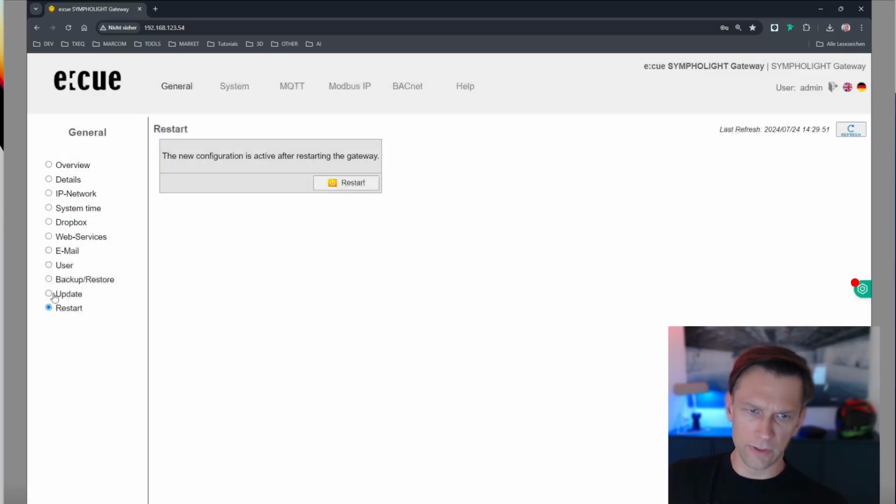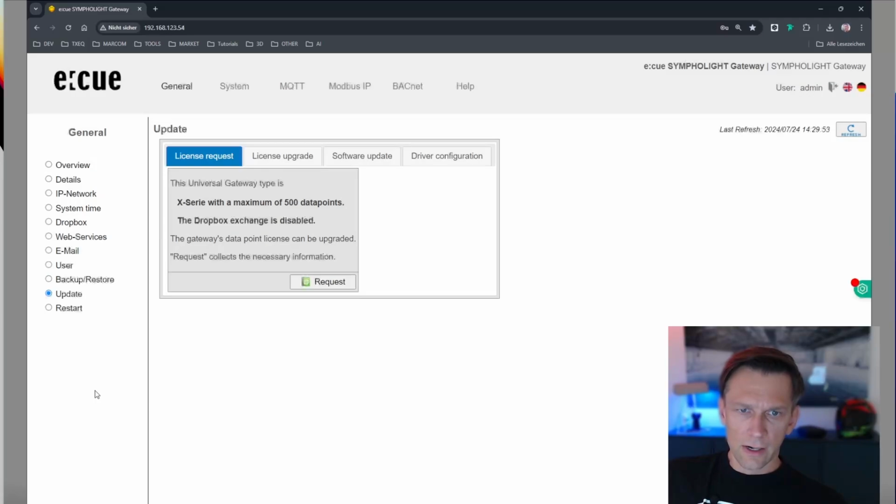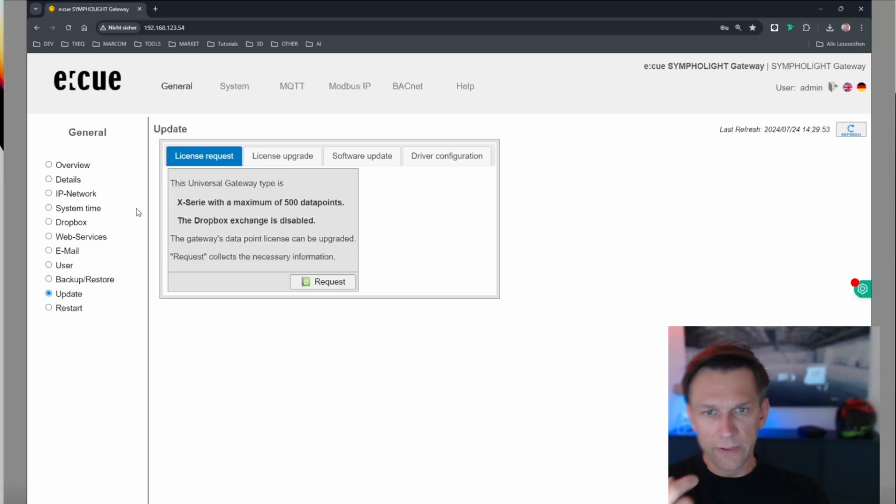What else is important? Restart I already mentioned. Update: in this case, you can also upgrade your license. Talking about license, there are various gateways in our portfolio with different quantities of data points. What is a data point? A data point is, let's say, a property in one direction. For instance, you want to read the status of one sequence. If sequence one is running, then this is the data point. You want to read the information of one light sensor, the lighting information is one data point. And this data point can be mapped to a BACnet or KNX data point.